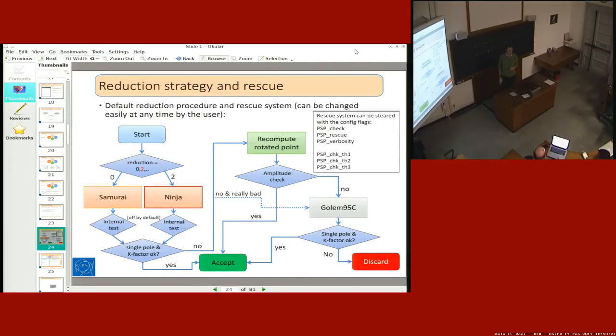Usually, let's say that these codes are developed to work when the amplitude is not singular, when the kinematics is sane. Now, when you approach such a point, some additional work has to be done. The same algorithm cannot be used and must be modified. And Golem has already this modification built in to treat those special kinematic configurations which should occur only in a small kinematic region.